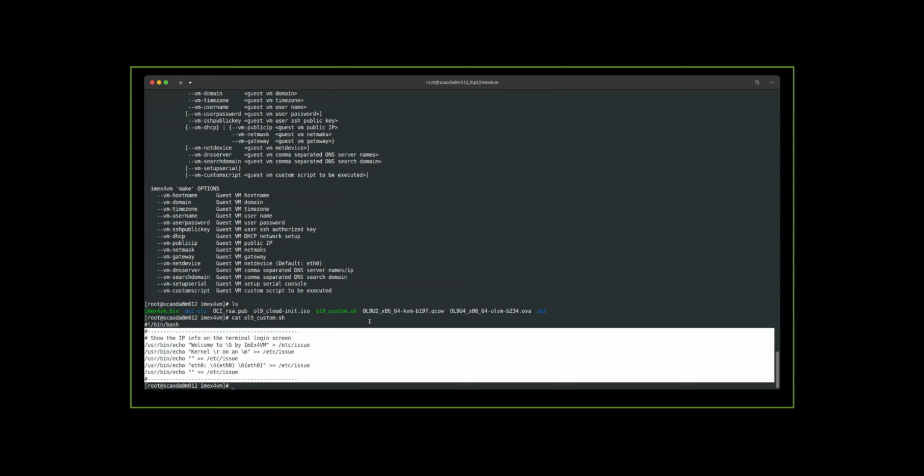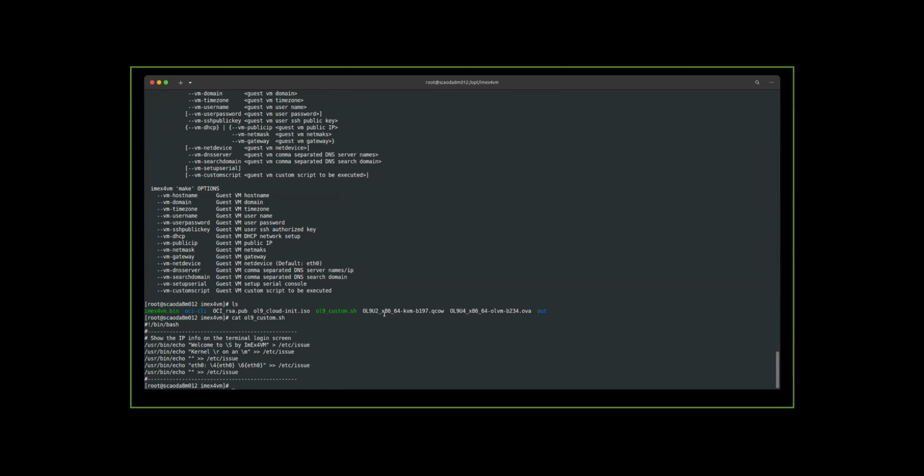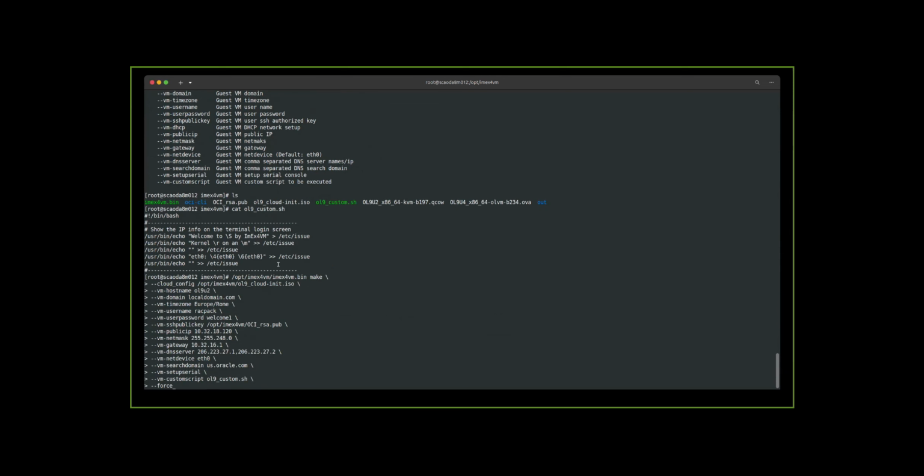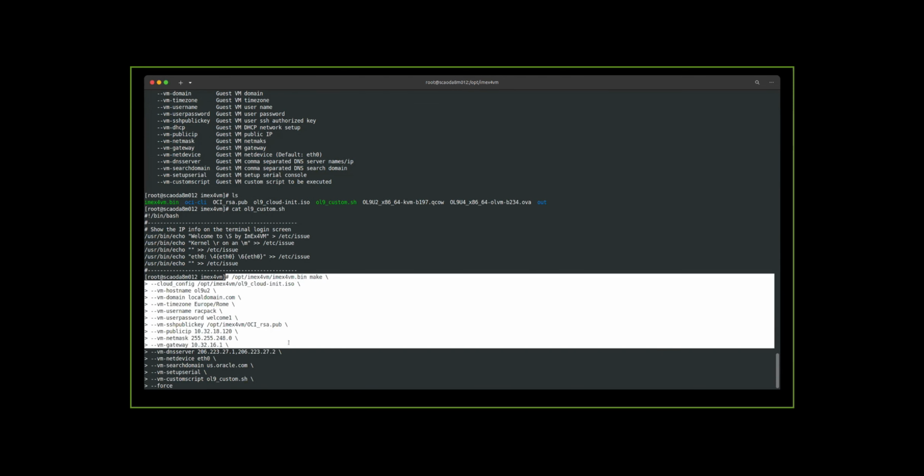Just add the YUM or DNF commands to do it. You can configure your, let's say, kernel parameters with the right commands and so on. Now, let's suppose you have already defined, like in this case, the custom script, and you want to do the cloud-init stuff. You need to just execute this. This is an example, okay?